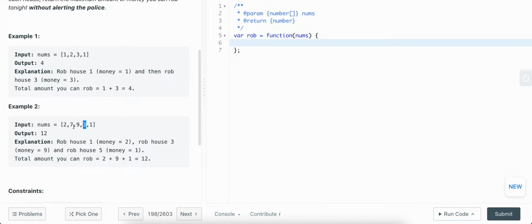So we cannot rob those houses, right? So the only two houses that I can rob in this case are the houses with amount 7 and 3. In that case the amount will be 10, but we already have a maximum sum which is 12, right? So yeah, we'll return 12.